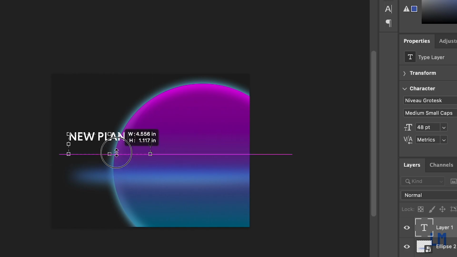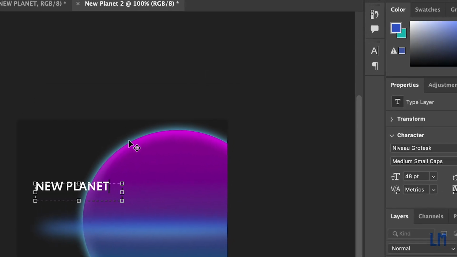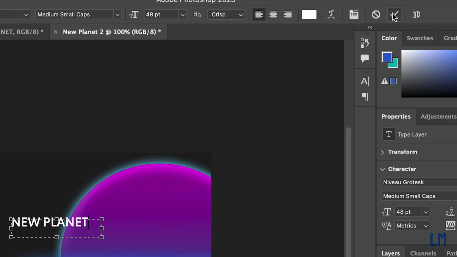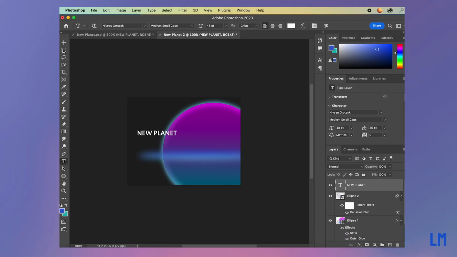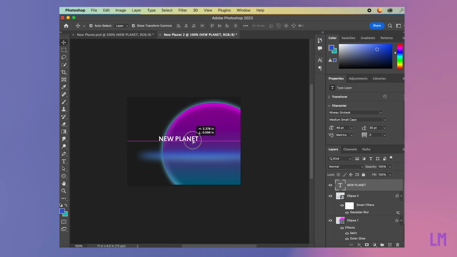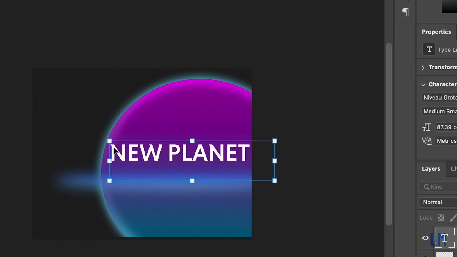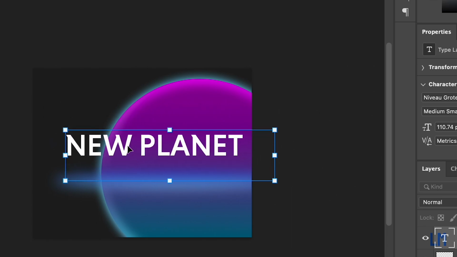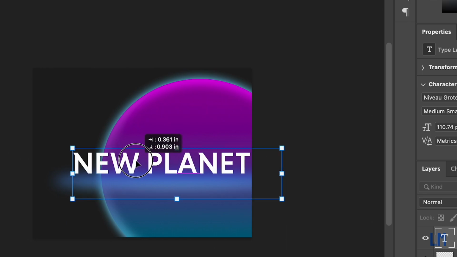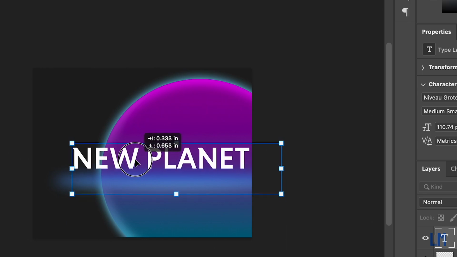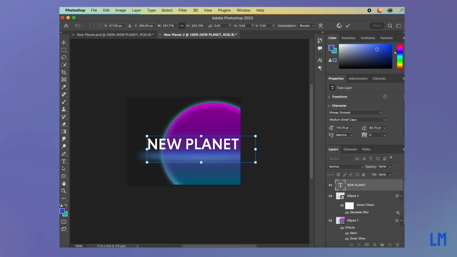I'm just going to bring my text box in so that I can stretch this proportionally. Then I'll click the check mark. With my move tool selected, I'm going to come down by the ring of the planet, and I'm just going to grab the corners and stretch this out so that it stretches from the ring to the edge of the planet. About there looks pretty good.